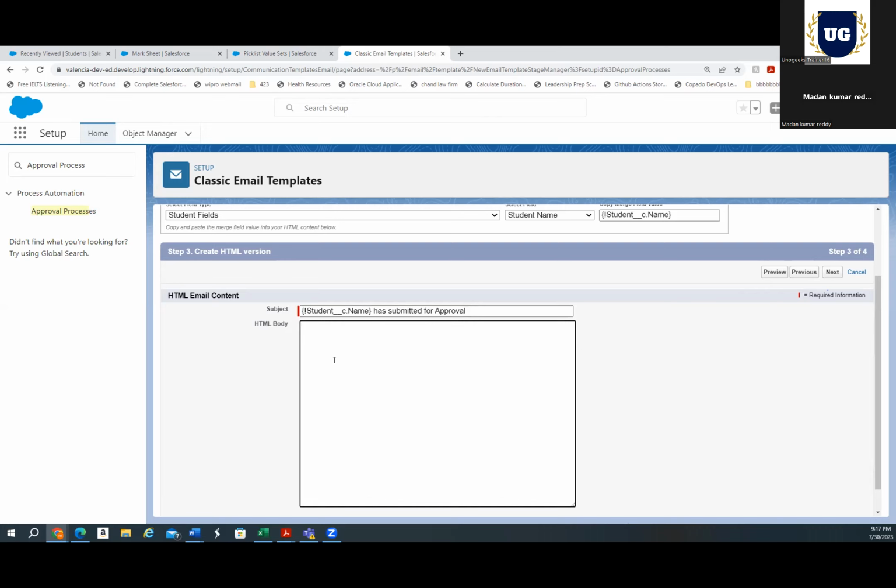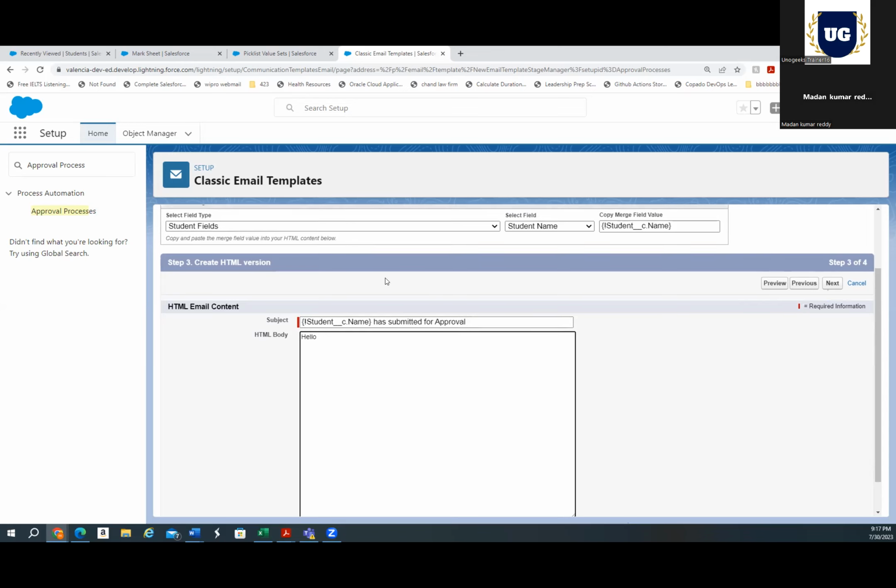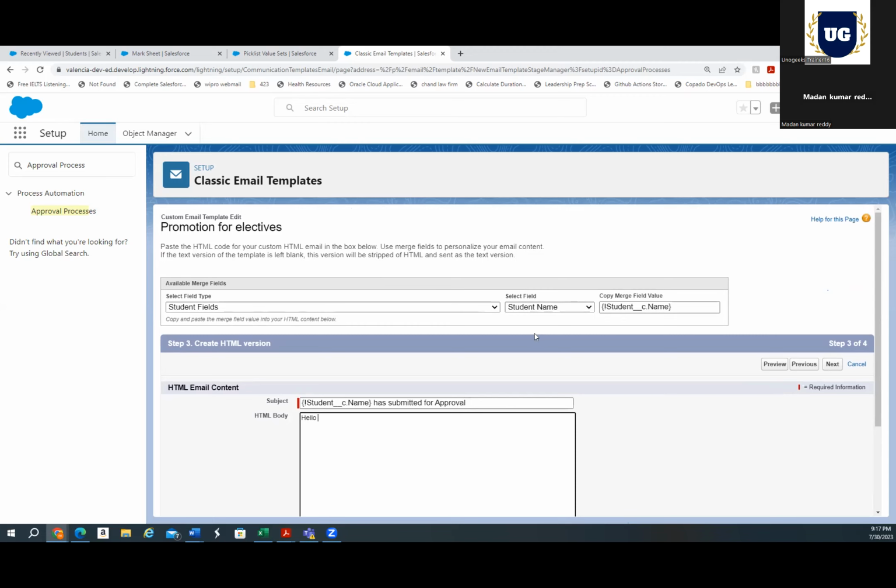Here you can just leave the simple body like hello teacher. If you have associated teacher name there, you can do the merge field again. Have you associated teacher there? Yes, we have. Do any relationship? Then choose that field there. How can I add it? On the select fields.